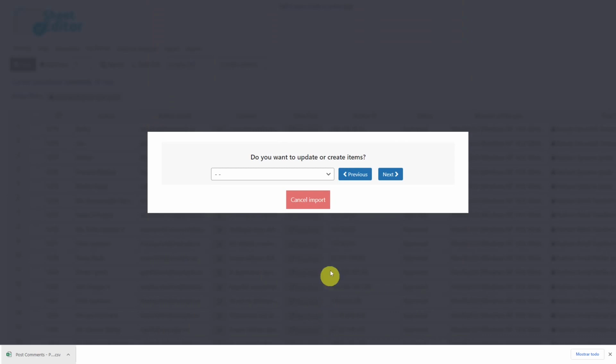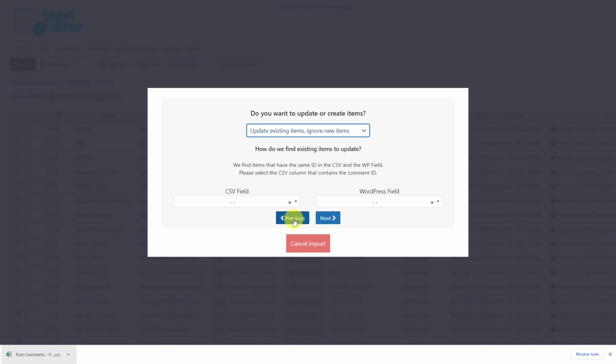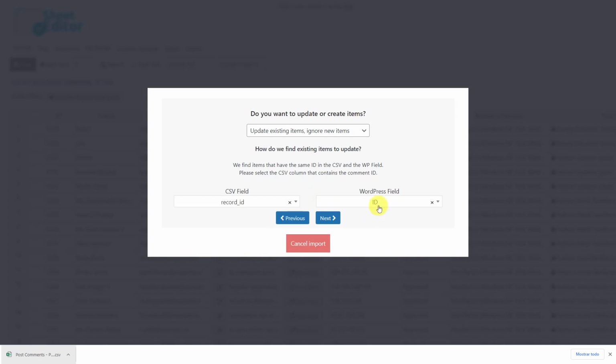You'll now see some options for importing your product reviews in this dropdown. In this case, we'll use the option Update Existing Items, and ignore new items, since I only want to update existing post comments. Then you'll be prompted to enter a column from your CSV file and a WordPress field so that the new information can be entered into the correct post. In this case, we'll select Record ID here, and ID here. And click Next to go on.